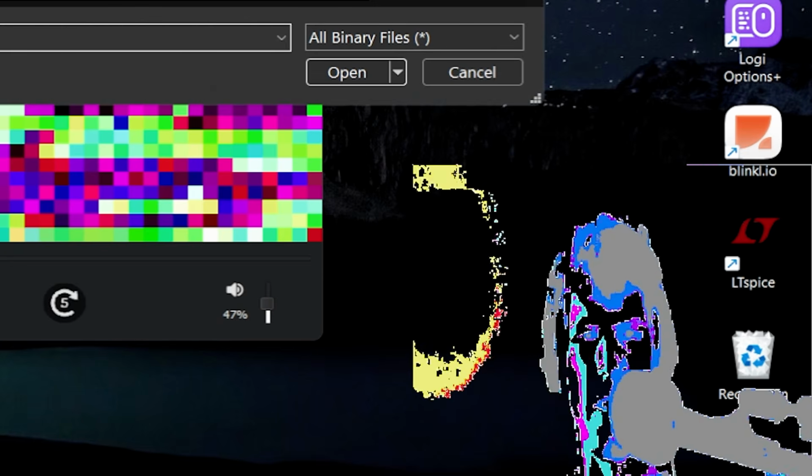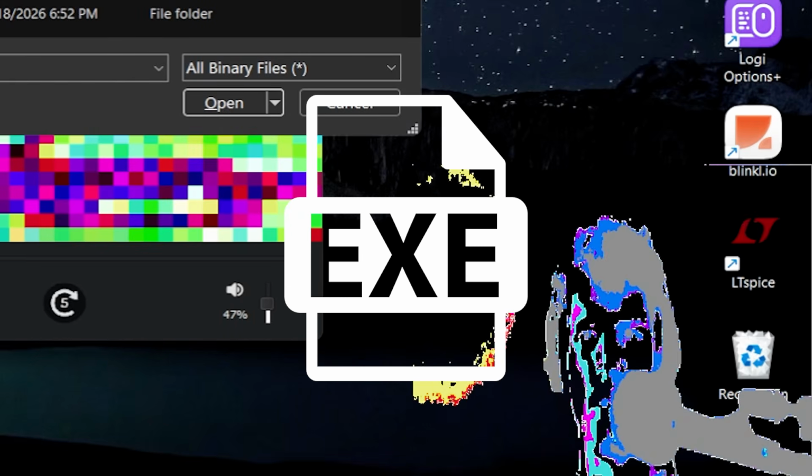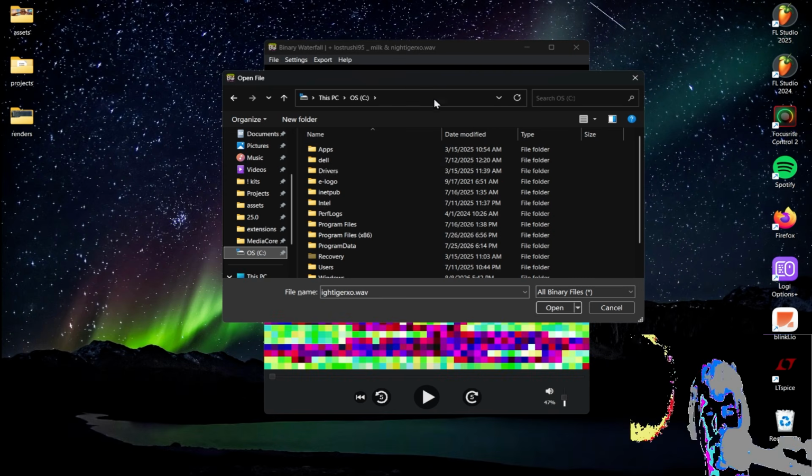Okay, let's try different file types. We can try an executable like .exe. How about we use FL, like the exe file? There you go. This is what FL sounds like.